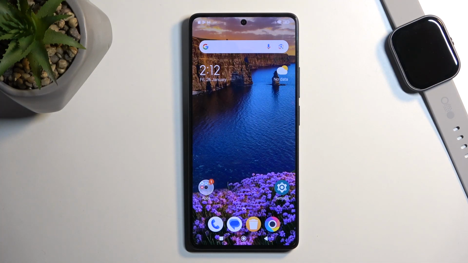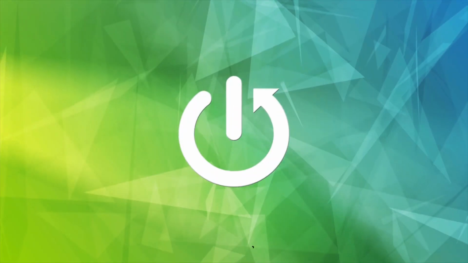Welcome. In front of me is a Poco M6 Pro, and today I will show you how you can enable and also set up your Do Not Disturb mode.